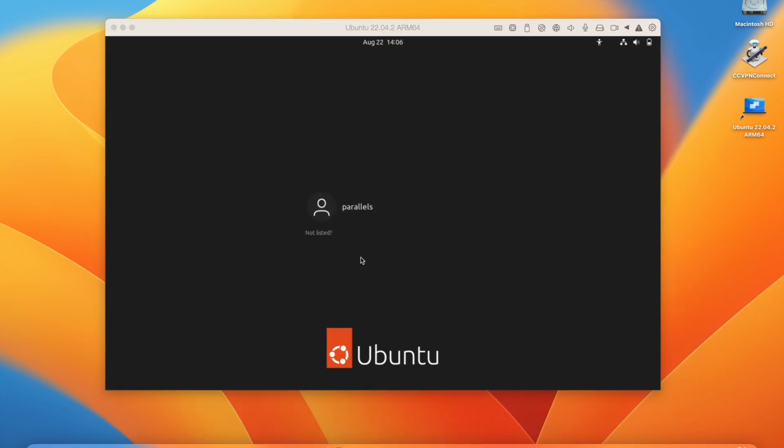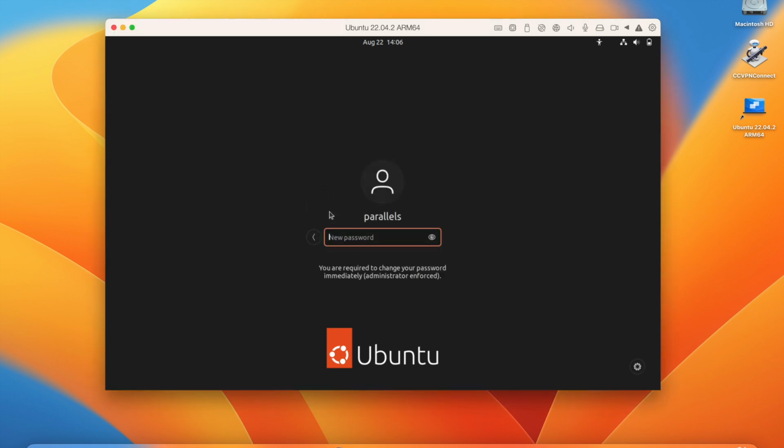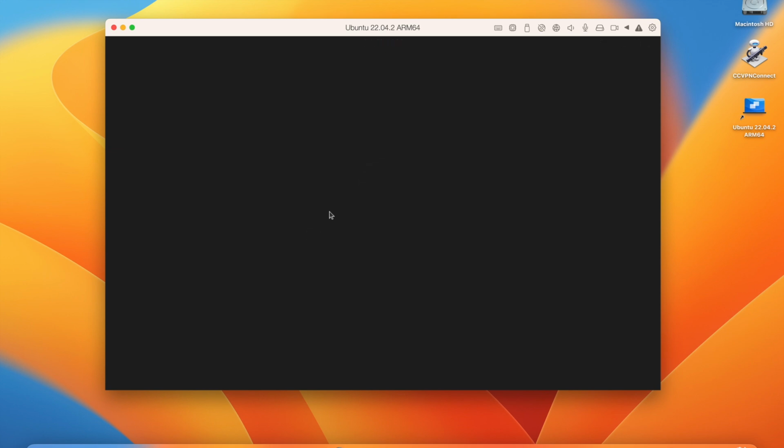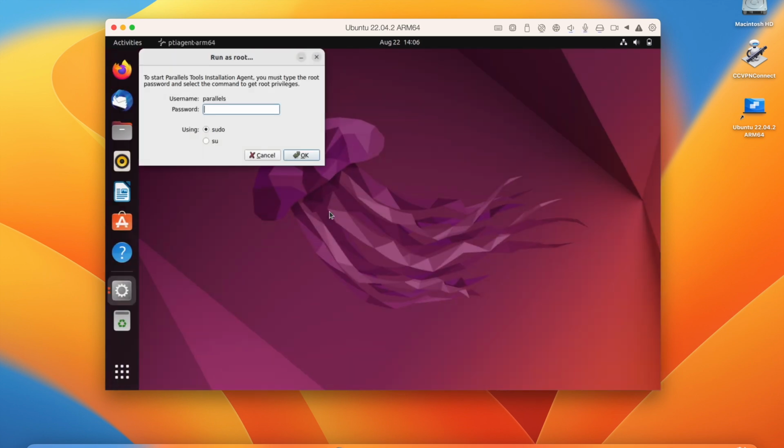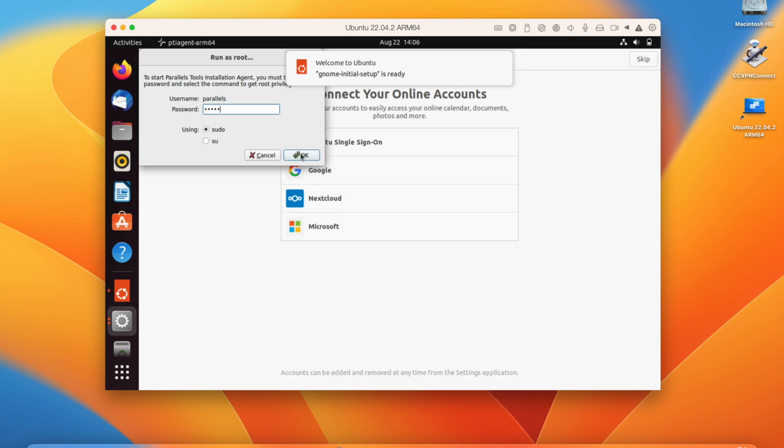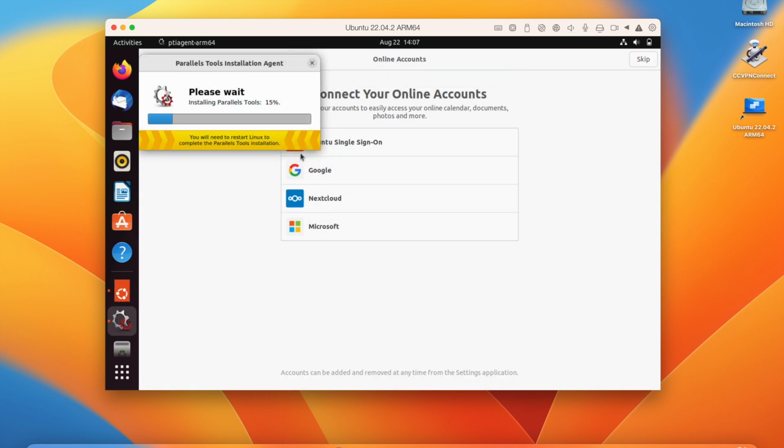Now I see a version of Ubuntu installed on my MacBook Pro, and it's telling me that I will need to put a new password in. So I'm just going to put my new password in, and it should boot me straight into Linux. The first thing that will straight away prompt me is to install Parallels Tools. And guys, this is essential. This will help you with the screen resolution and external monitor resolutions. It's essential.